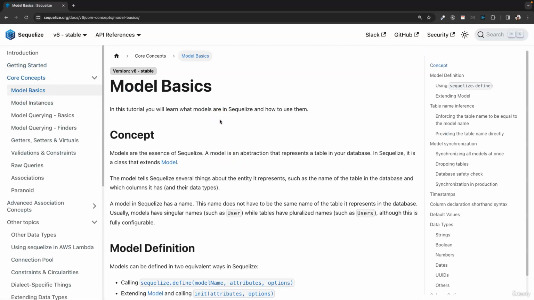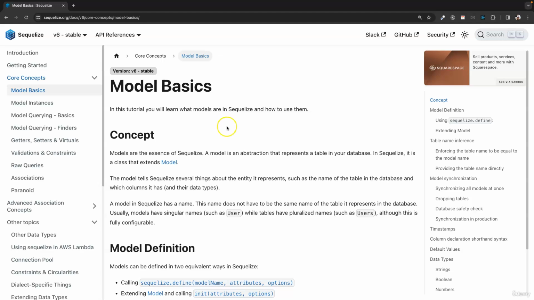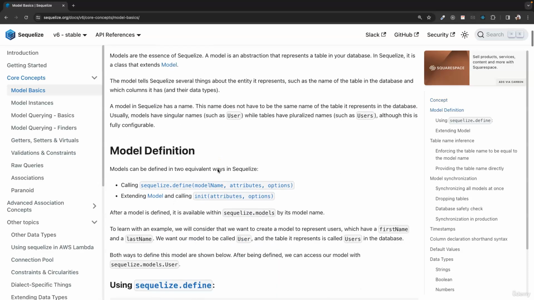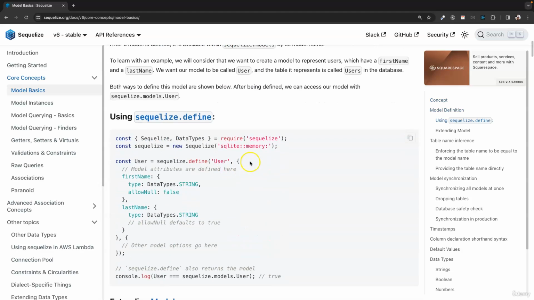Now, I have said that if you have an experience with Mongoose and MongoDB, seeing models defined using Sequelize should be easy for you to understand because they almost follow the same pattern. Okay, so it says models are the essence of Sequelize. It is the abstraction that represents a table in your database. Okay, and now to define a model here, okay, you just call sequelize.define. Okay, and then you pass your table name.